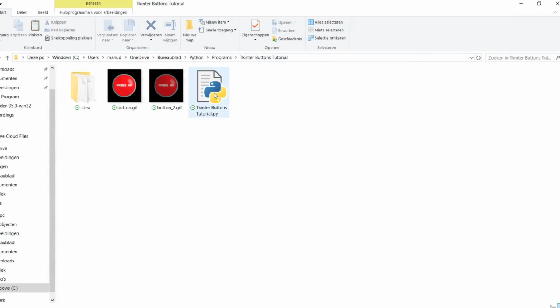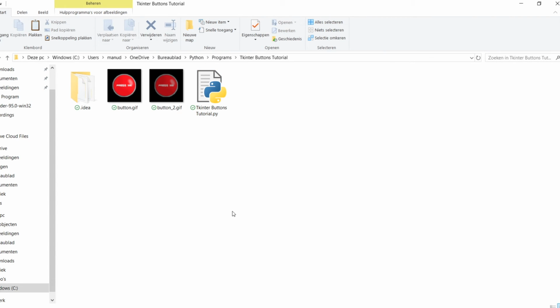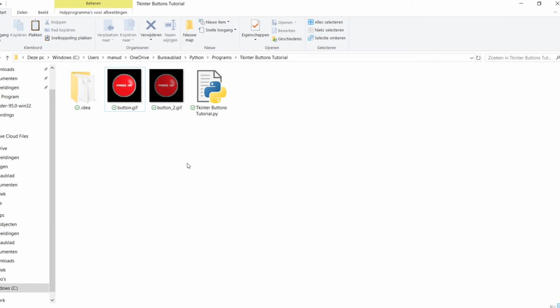What do you need? Python, of course. I'm using PyCharm, but you can also use the default Python IDE called Idle. I also prepared two images, one for the button when it is in its idle state and one for the button when it's pressed. The second one is simply just darker than the first, like you can see. To be able to follow the tutorial well, you need to know the basics of Python. If you don't know anything about Python, maybe start watching some tutorials and come back in a couple of weeks.